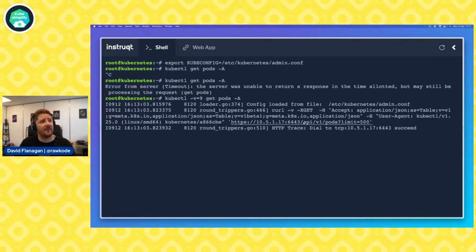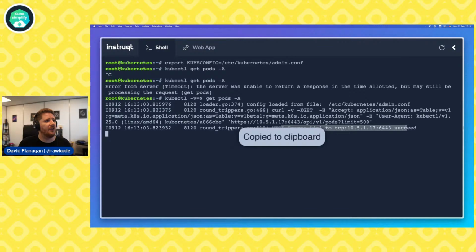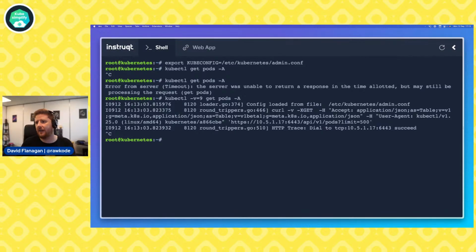We can see that it is speaking to what we hope is the right cluster. We can see the endpoint is a 10.5 address, a local IPv4 address. It's actually trying to get to the pods. It looks like we're able to open the connection, but we're not getting a response. You can see here that open has succeeded, but we're not getting enough information back.